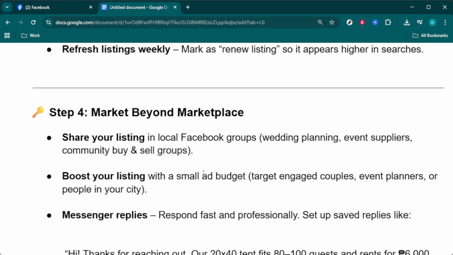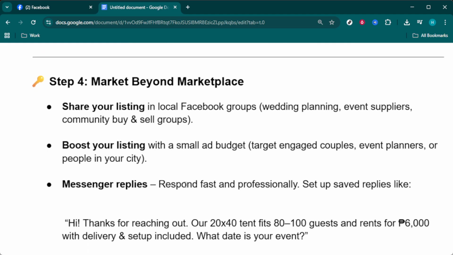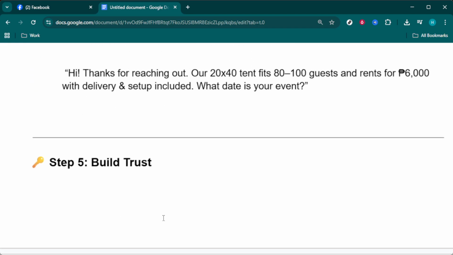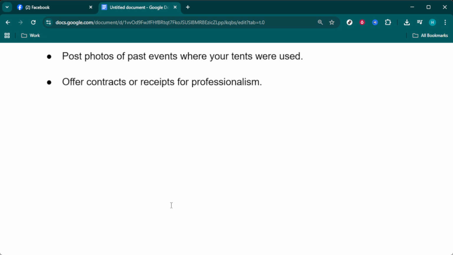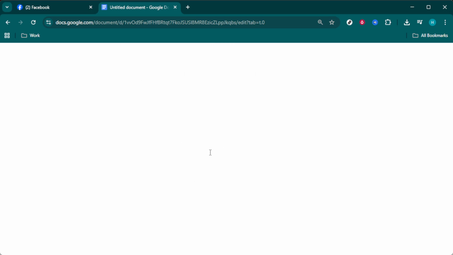Finally, review everything and hit next. To publish your listing, a few clicks and your ad is live, waiting for event planners, engaged couples, and party hosts to discover your tent.